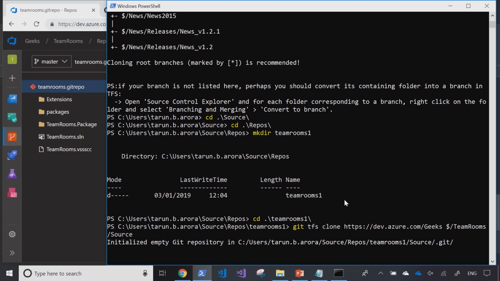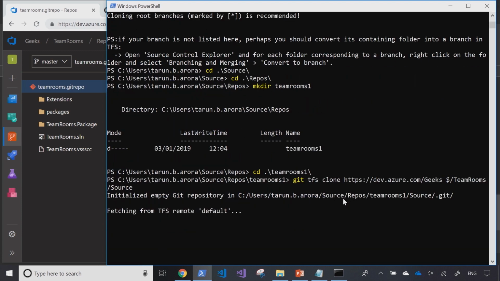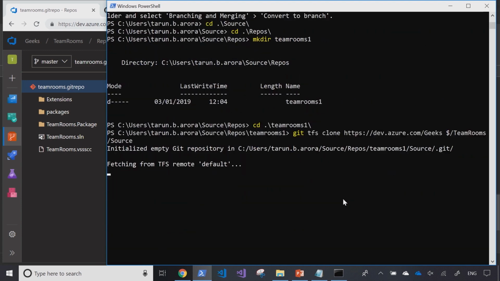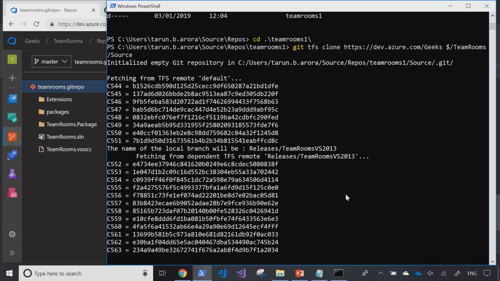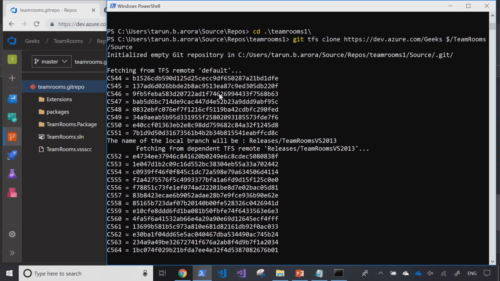If I run this command, considering it has to port the history across and all of it, this will take a good amount of time. So I'm going to let this run for a little bit and then come back and show you what operations are happening within the folder. So it's been working away for a while now, and you can see that it's starting to go through the individual historic commits that are available in the source branch and convert them into Git hashes.